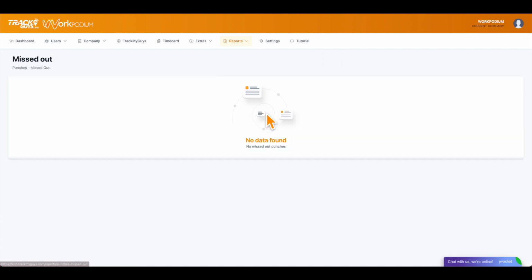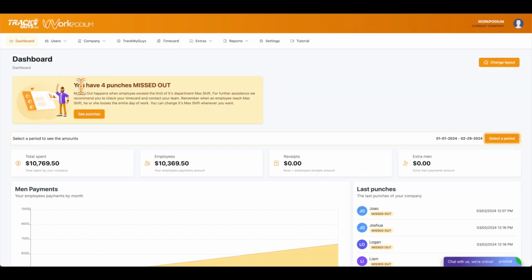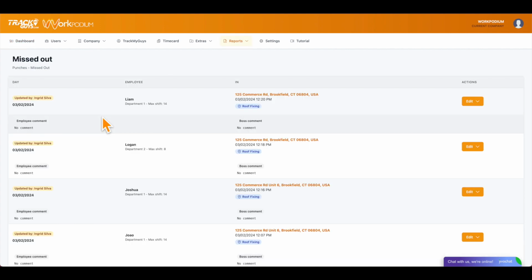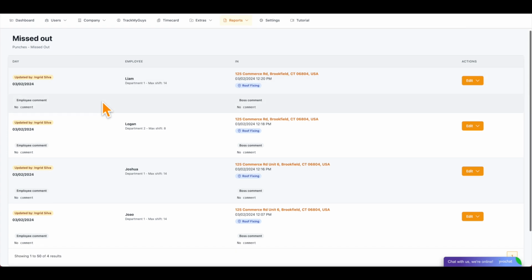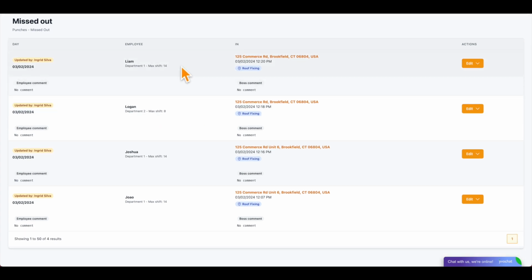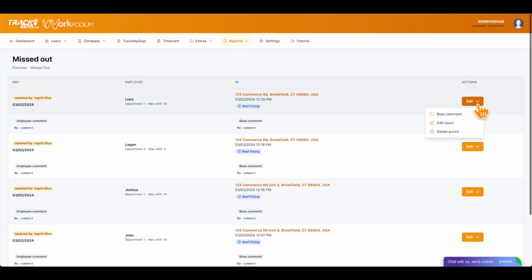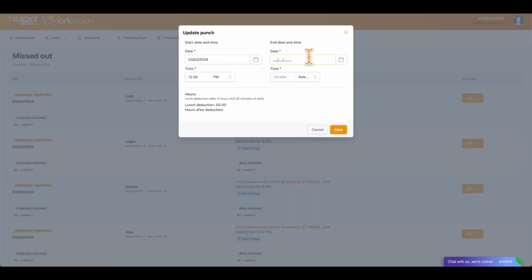In the Punches Missed Out section, discover employees who've exceeded maximum shift hours or missed their punch-out time. When you spot this icon on your dashboard, it indicates a missed punch. Simply click on the orange See Punches button, and it will take you to the Missed Out section. In this section, you'll find all employees who forgot to clock out. To fix this, select an employee, click Edit Hours, add the end date, the time the job started and ended, and hit Save.